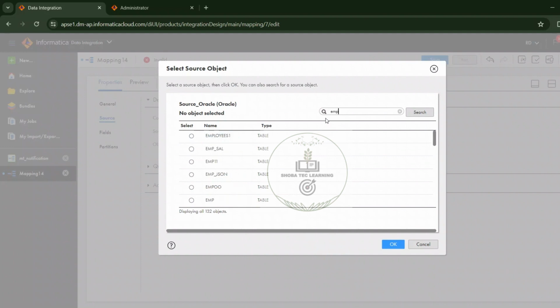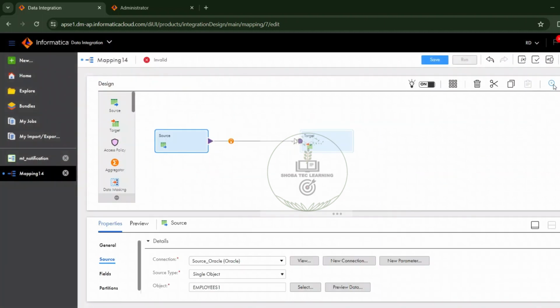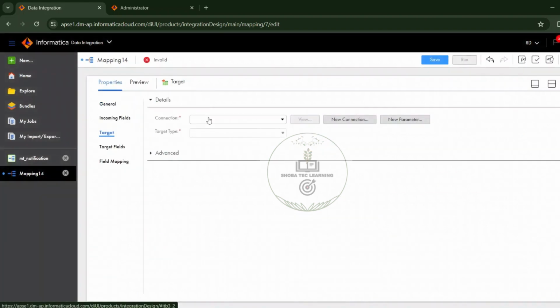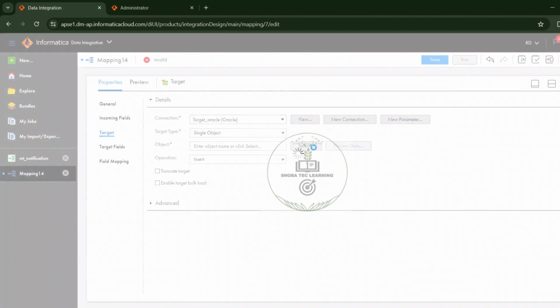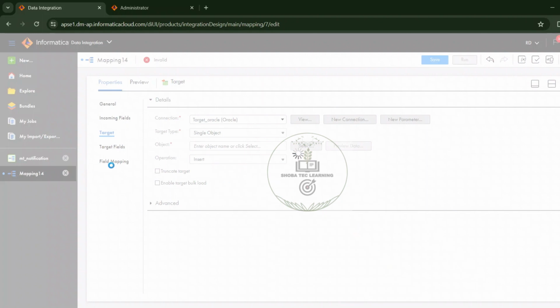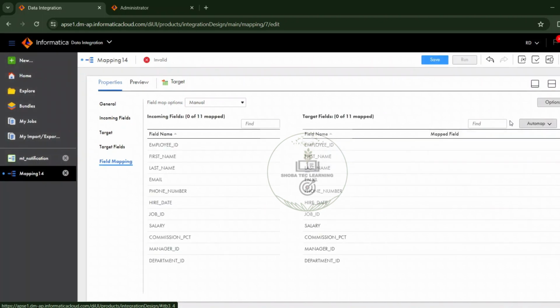Just for practicing purpose, you take any object and go to target. In the target also I am taking the Oracle database only. See here, T_employees. Now go to field mapping and map the fields.